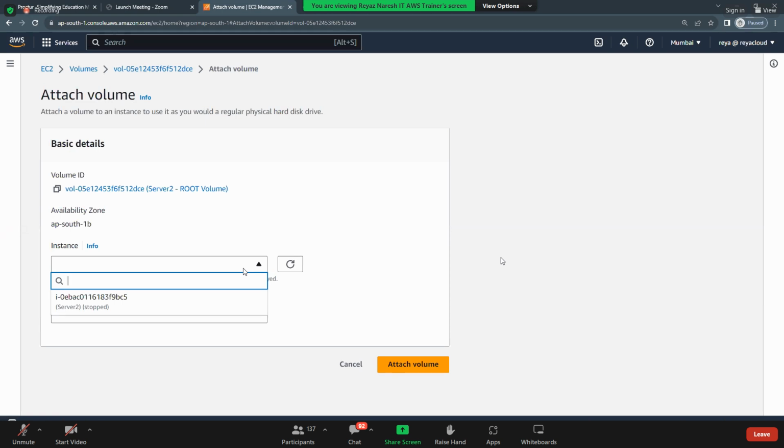One already has a root. Okay, hold on. First, one instance will have only one root volume. Already in use. But online people answered, no?